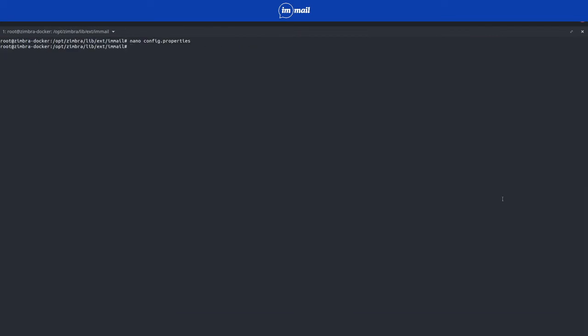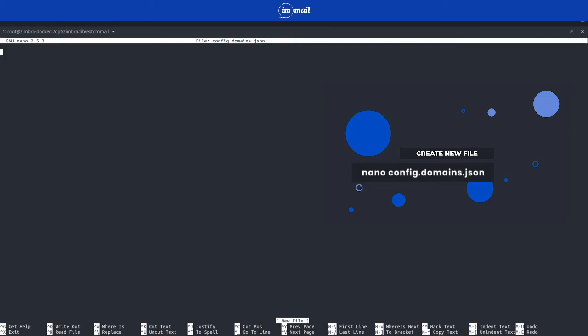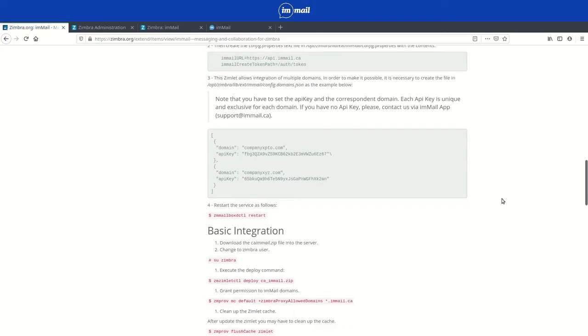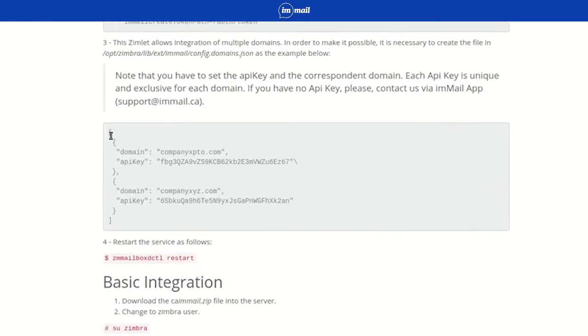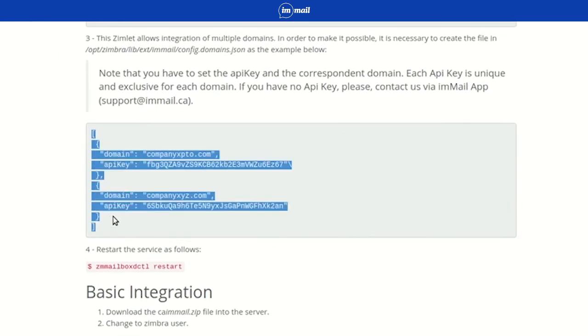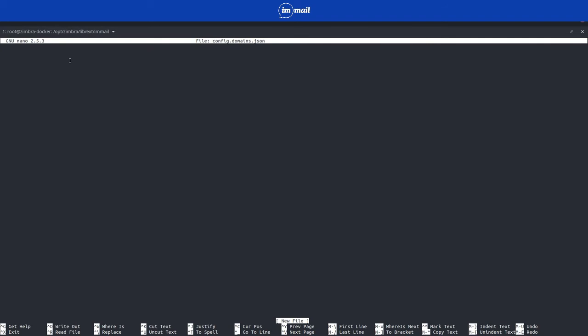Now, create another file called config.domains.json. Go back to the documentation and copy the highlighted text. Go back to the file and paste the content.